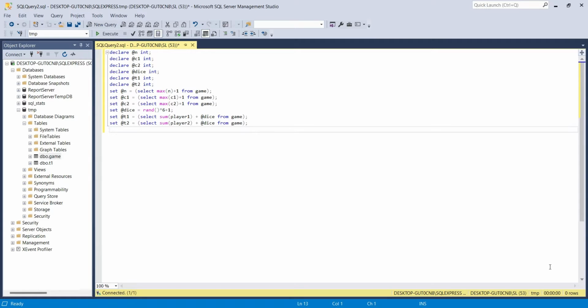Now we need to write the game logic. Player 1 will always have the first turn. So, if both players have the same number of turns, it will be player 1's turn. Otherwise, it will be the turn of player 2.